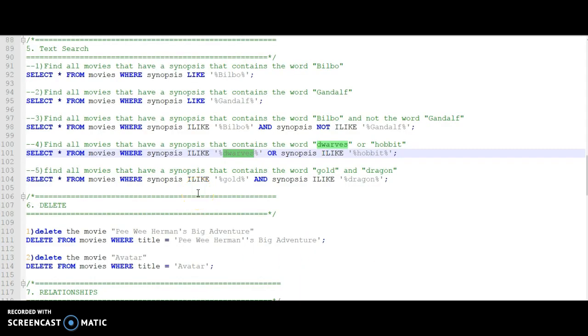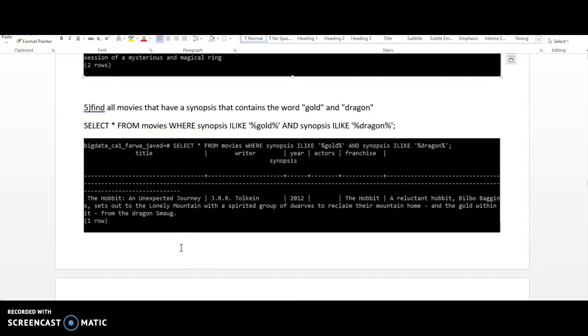The next query is the same as the ones before, but this time we are looking for a synopsis that contains both the words gold and also dragon. And then the output of this, we're getting 1 result back, so this is telling me that there's only 1 synopsis that contains both the word gold and also the word dragon.